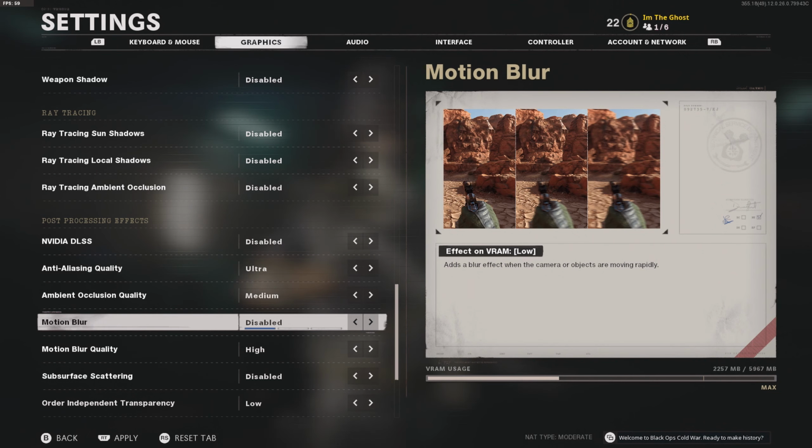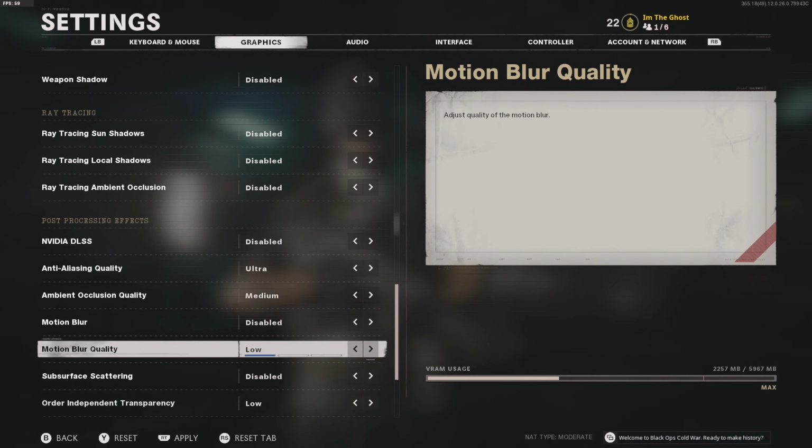On to motion blur, I highly recommend you guys disabling this. You guys never want to enable this or do self only. Highly recommend you guys disabling this, especially when you guys are playing on higher sensitivity and when you guys are moving corners quick. You want to be able to see players, and as you can see on the right side, you can see how bad the blur can be. So every single player should honestly be disabling this, so highly recommend you guys doing that. For motion blur quality, definitely leave this on low, simple as that.